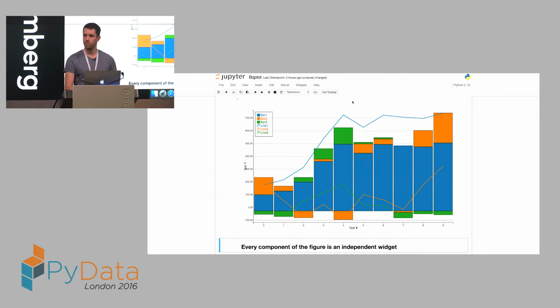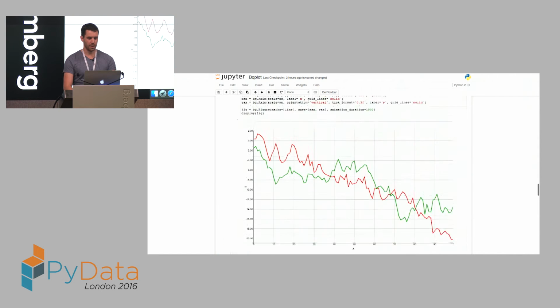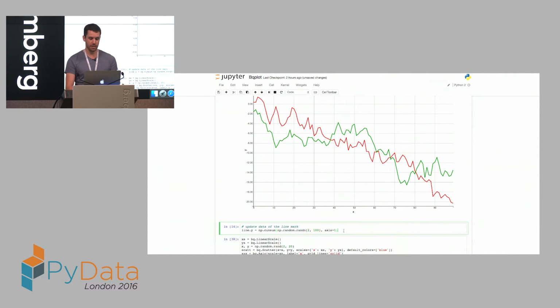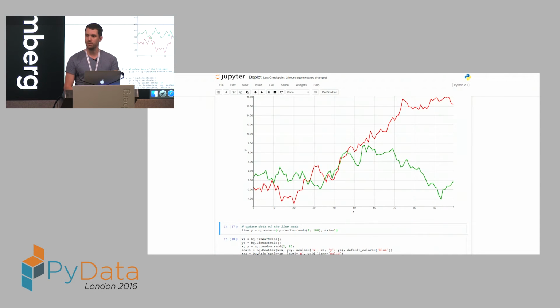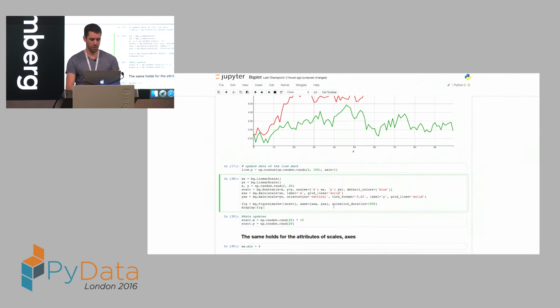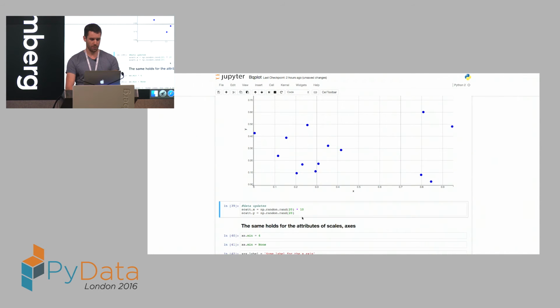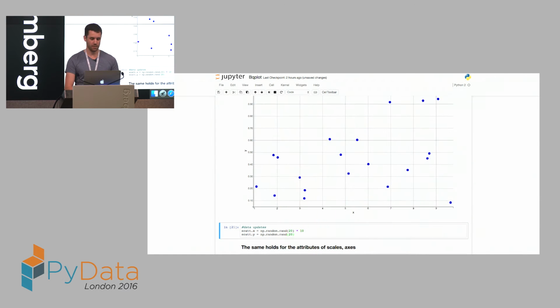And there you go. What makes it really interesting is that I can dynamically change attributes of these objects and see the entire figure reflect those changes. For example, in this case, I can just change the X data and the Y data for this line chart, and see the figure update every time I change the data. Same here for a scatter plot that updates every time I change the X and Y.